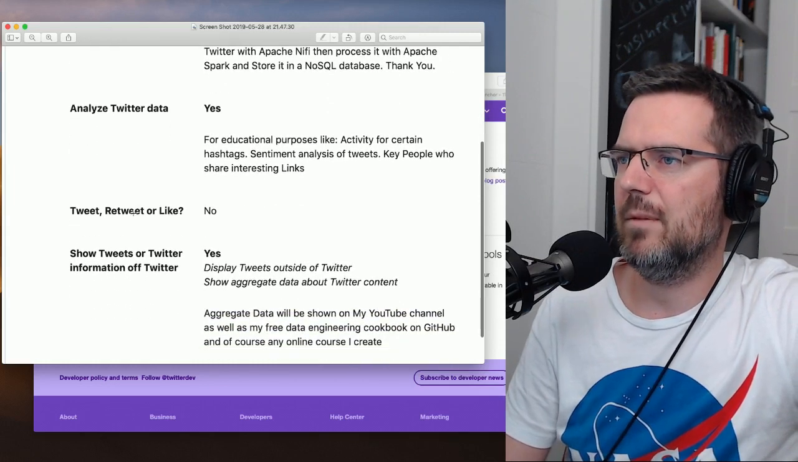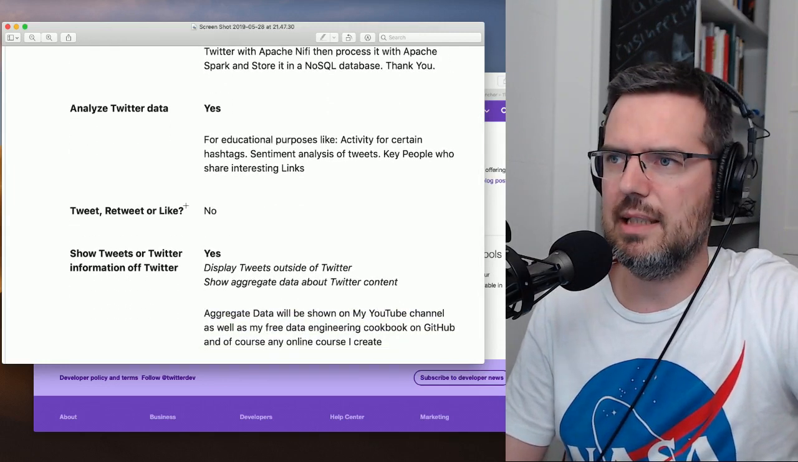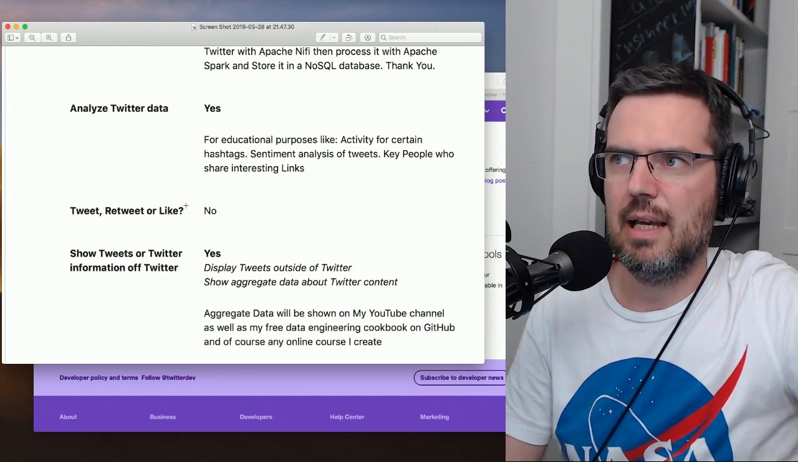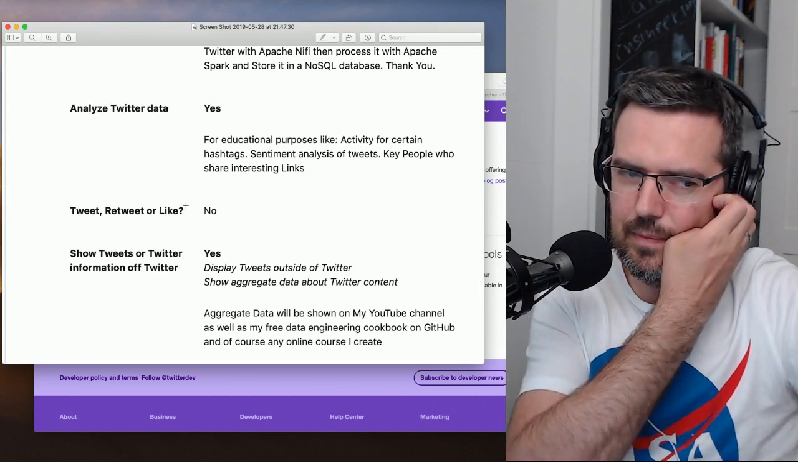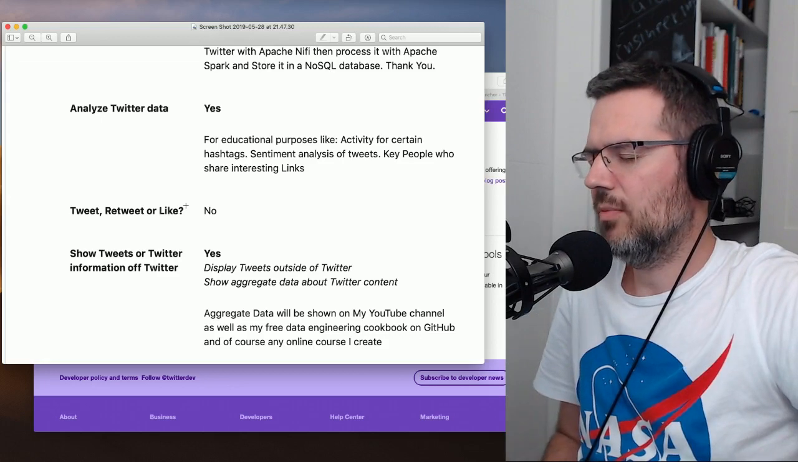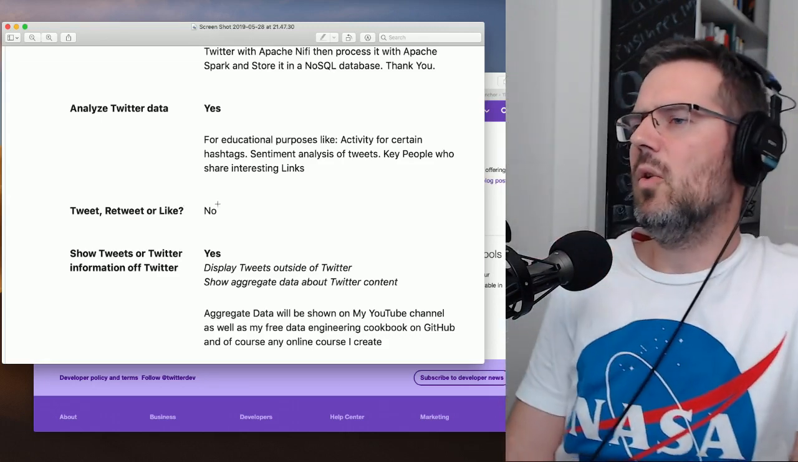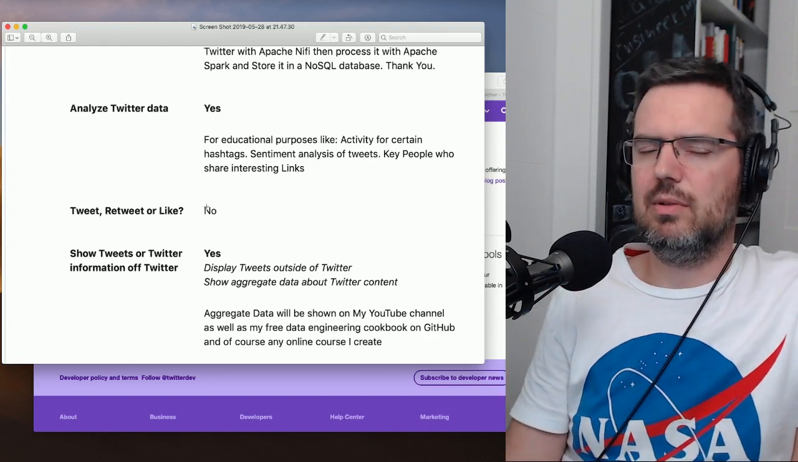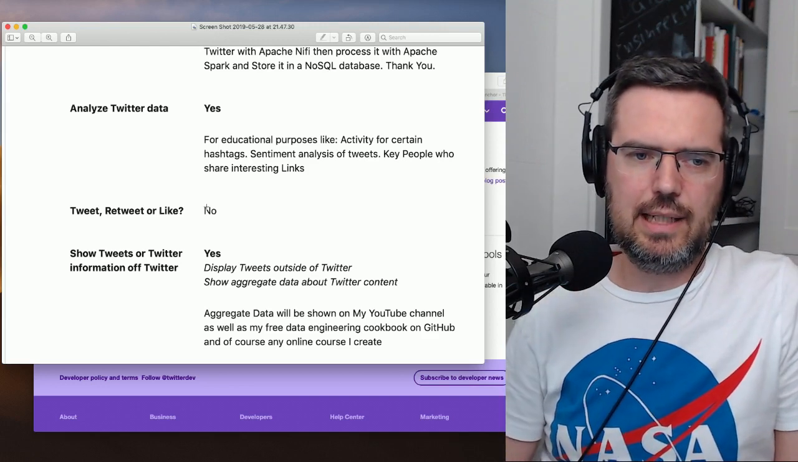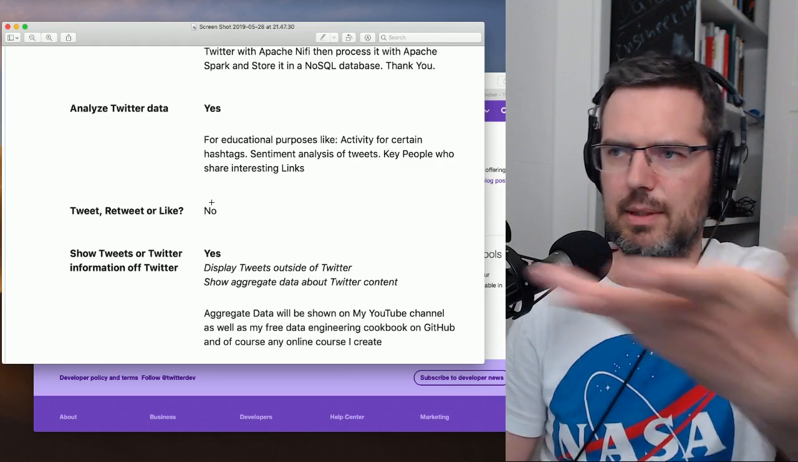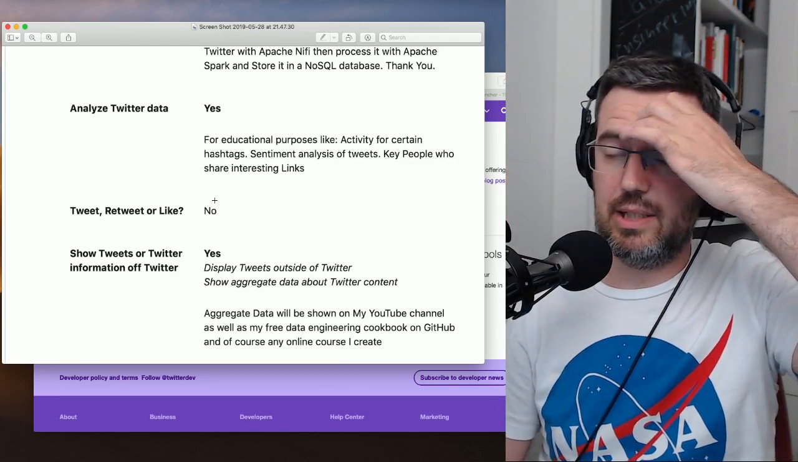And then it asks you if you are doing retweets, tweets or likes, because I selected the option that I'm creating a bot. I said no, because in this case we don't want to create or do tweets or retweets.